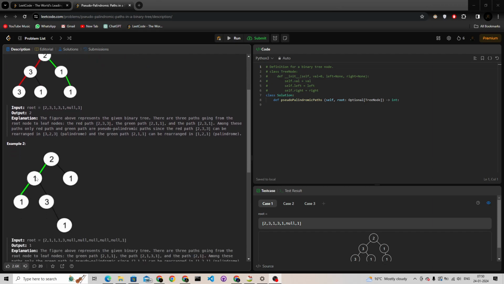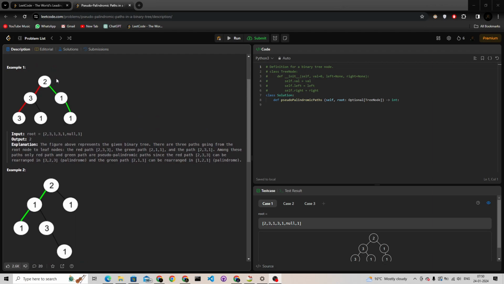And it does not have to be in any particular sequence. We can rearrange the numbers. That means any permutation of the elements in the path, if any one of the permutations makes a palindrome number, the path counts.